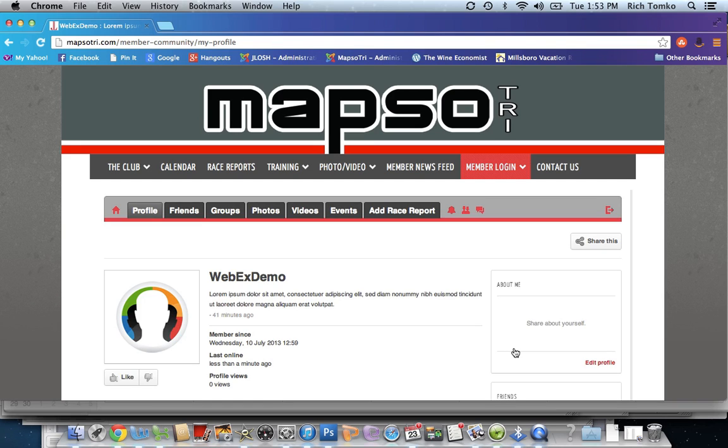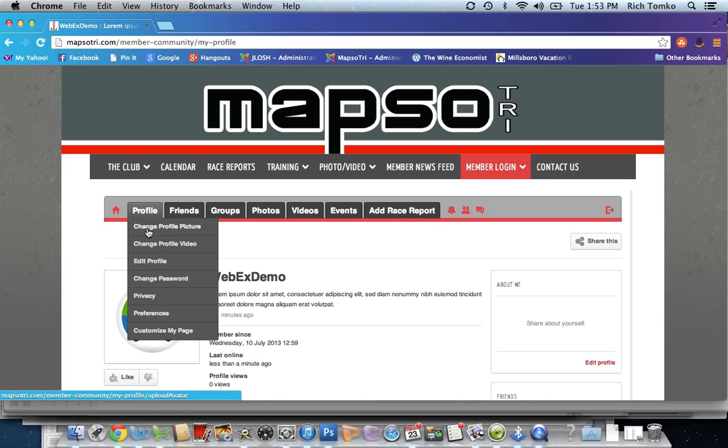So once we're logged in, you'll see there is a new navigation bar right here: profile, friends, groups, etc. And the first thing we're going to do is work with the profile area. This is where you would change your password after you've logged in for the first time. You want to go ahead and do that. And then we are going to start building our profile.